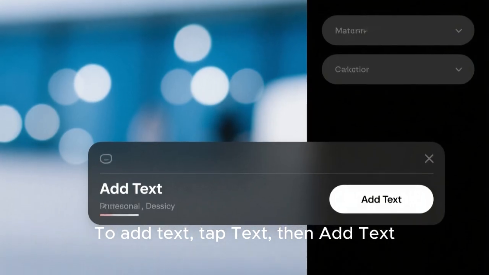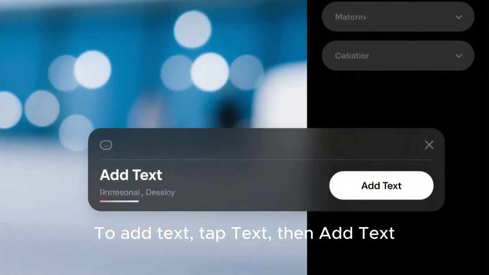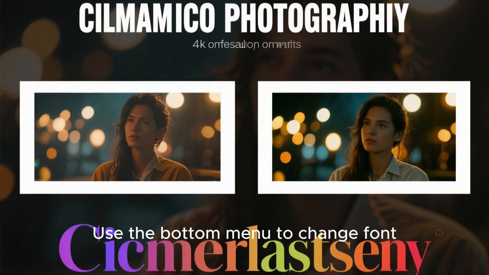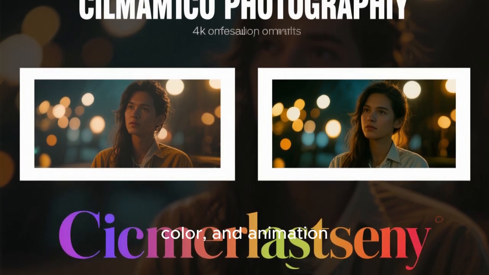To add text, tap Text, then Add Text. Type your words, then drag them to where you want them on the screen. Use the bottom menu to change font, color, and animation.